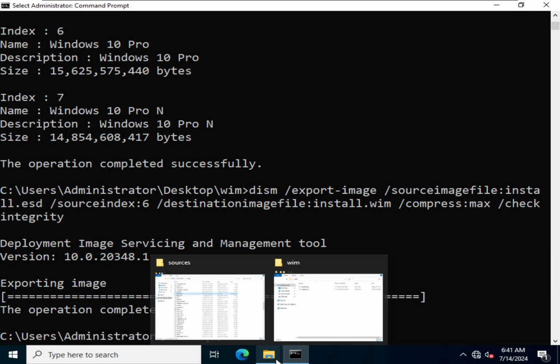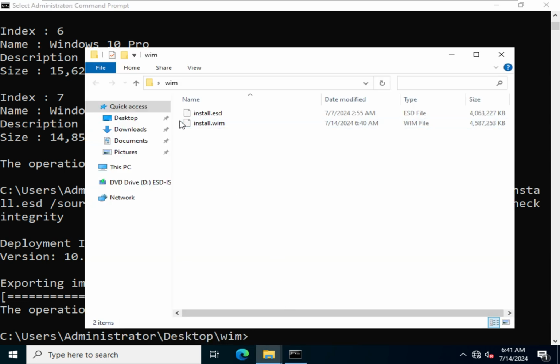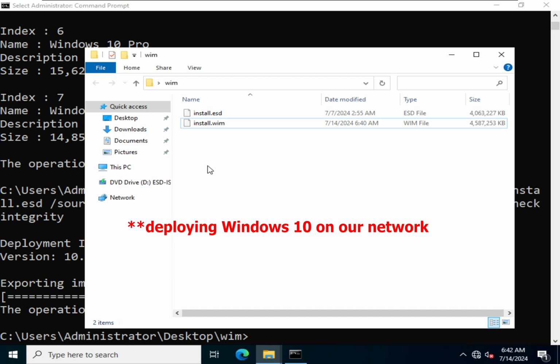So we will just go over to our file explorer and go to that wim folder that we created on the desktop. As you can see, below is the converted image, install.wim. In the next video, we will use this install.wim to create the installation for deploying Windows 10 on our network using Windows Deployment Services. So this brings an end to this video. Make sure to watch the next video for how we will use this file to configure Windows Deployment Services to deploy Windows 10 across our network.